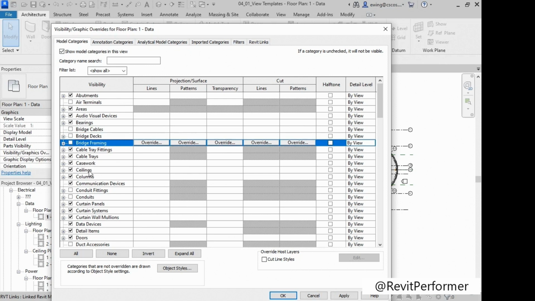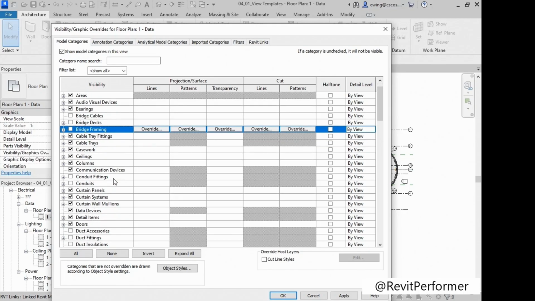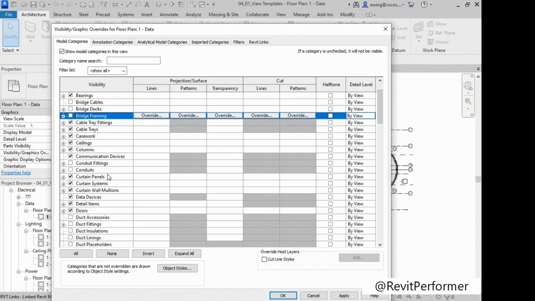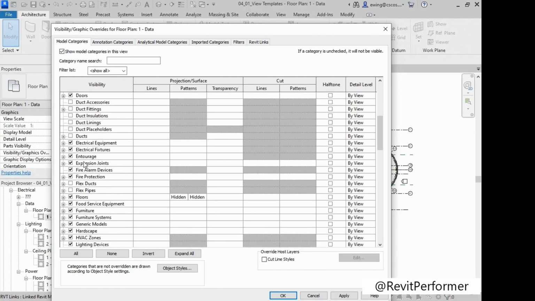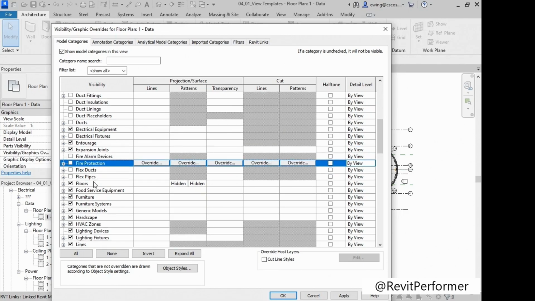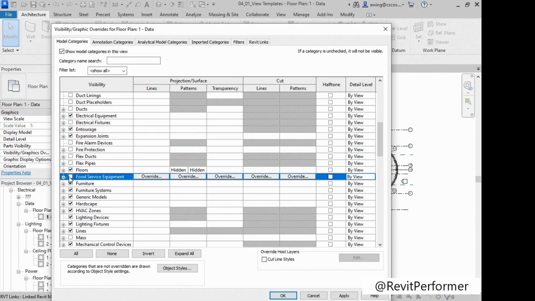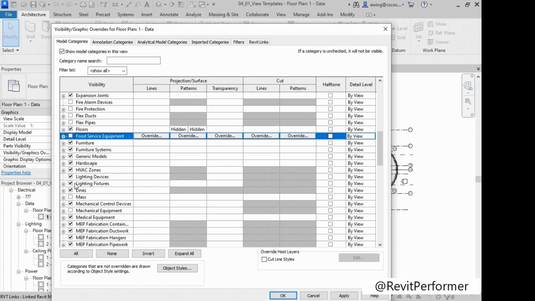Cable trays, we want all that stuff turned on. Communication devices we want on. Screen panels, all that stuff. Data devices, doors, of course. You don't want electrical fixtures turned on. Maybe electrical equipment will keep turned on. Turn off fire alarm devices, fire protection. Keep floors on, food service, turn that off.